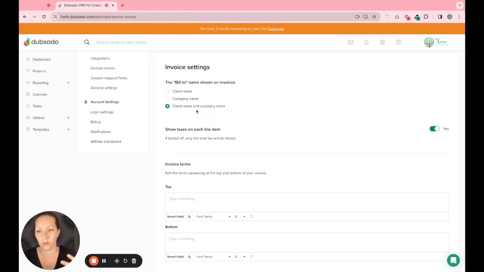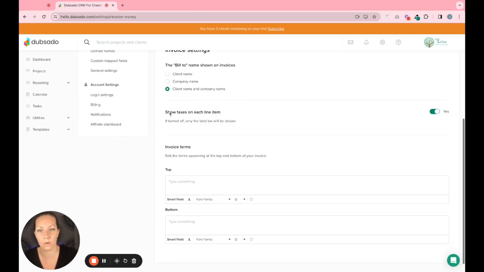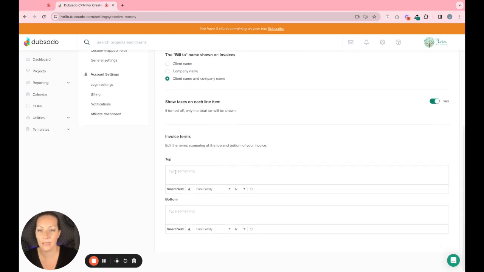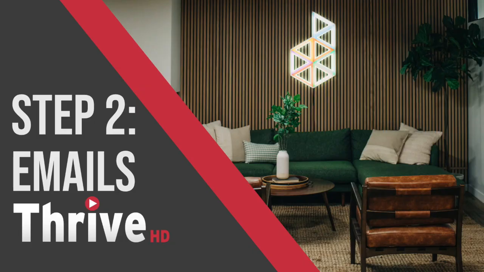If you're working with larger organizations, you're probably going to do company name. And if you just do consumers, like if you're a wedding photographer, something like that, you're going to bill straight to the client name. You can show or hide taxes on each line. And then this allows you to put terms in your invoices. So like in mine, I have please don't send checks, use the pay now button. Thank you for your business. You can put instructions here. You can put a thank you message. I definitely like to have some kind of thank you message in here.